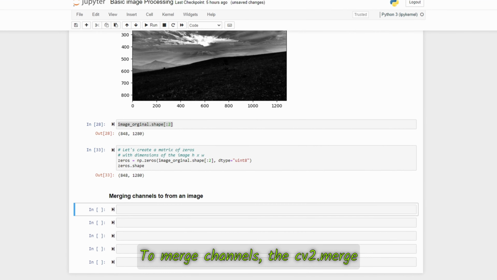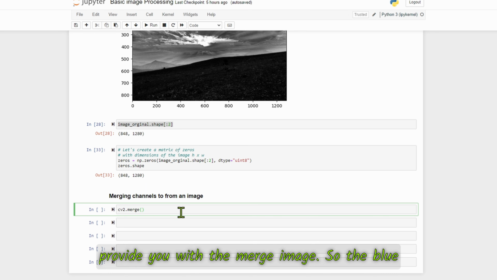To merge channels, the cv2.merge function can be utilized. It requires a sole argument, which is a set comprising three channels, that is blue, green, and red. Once executed, it will provide you the merged image.